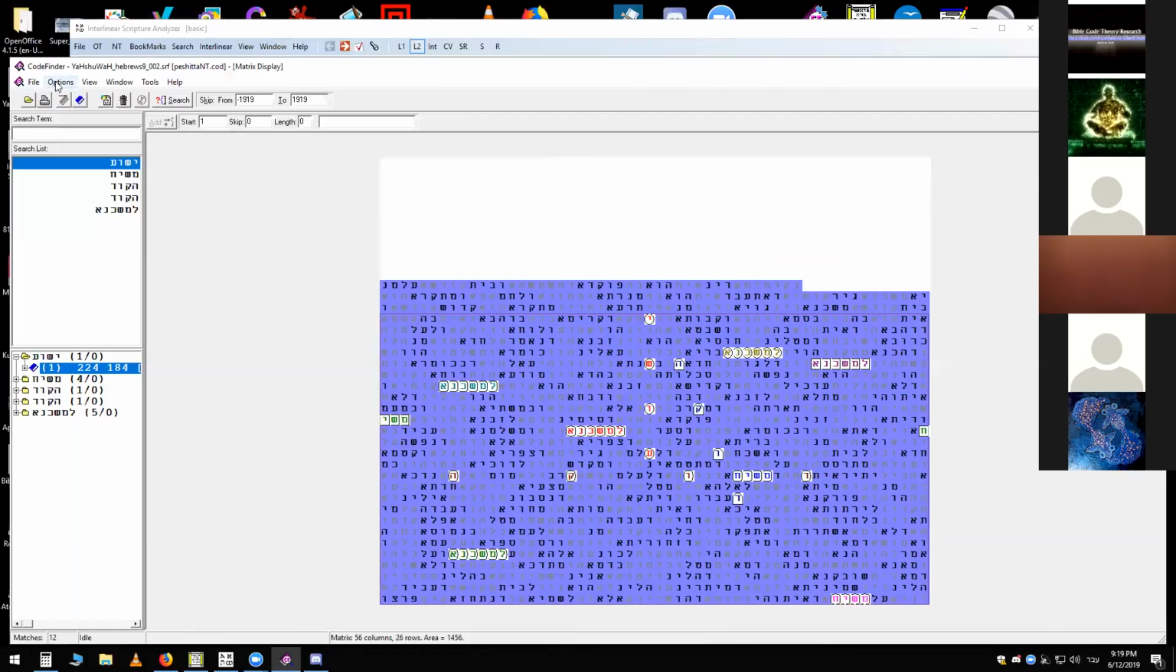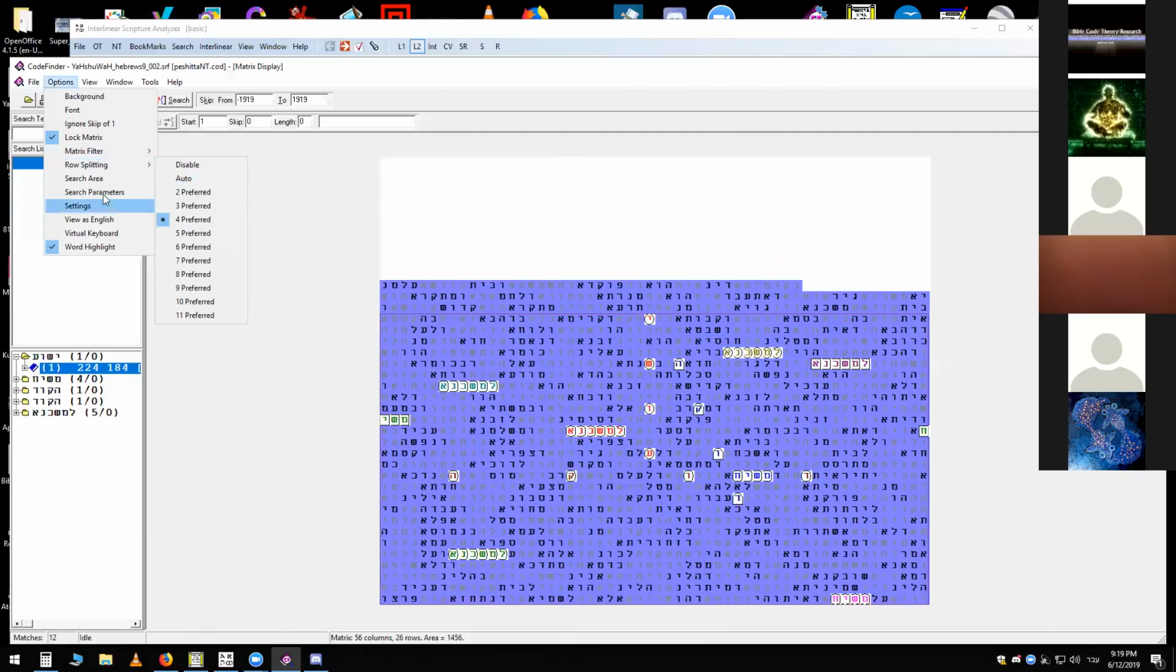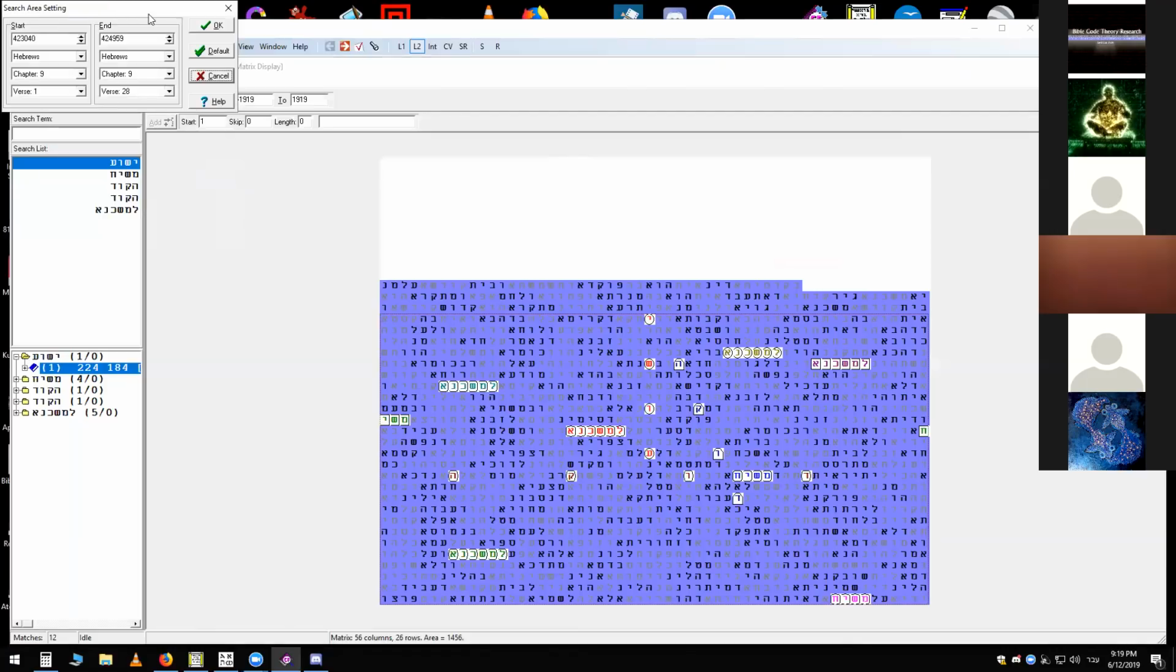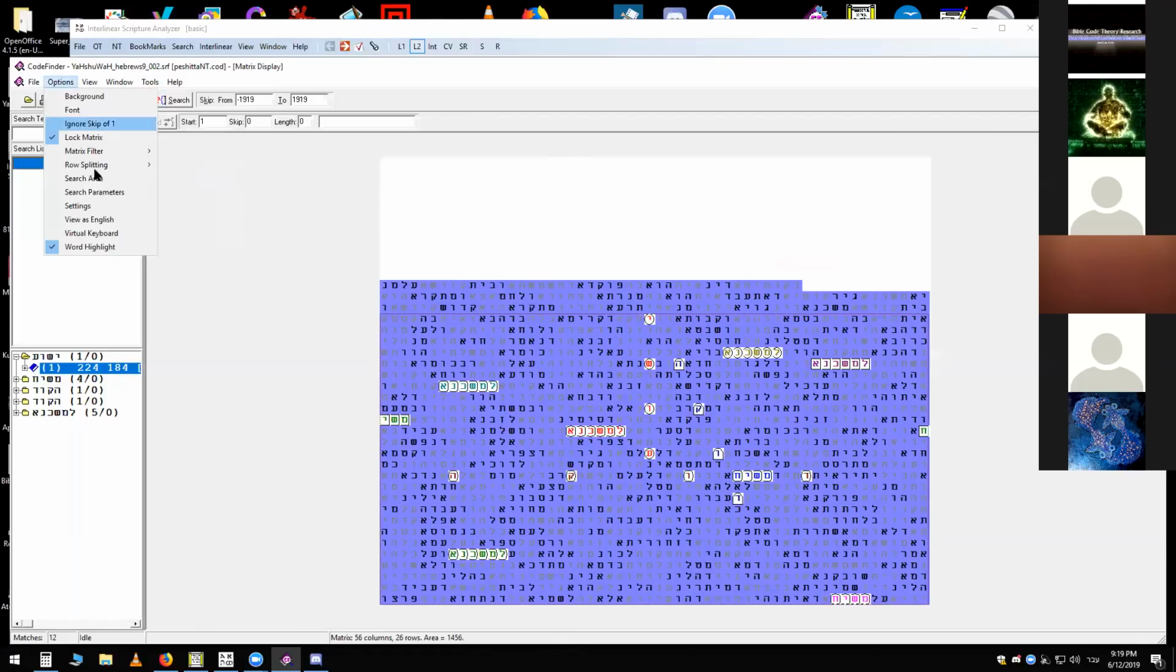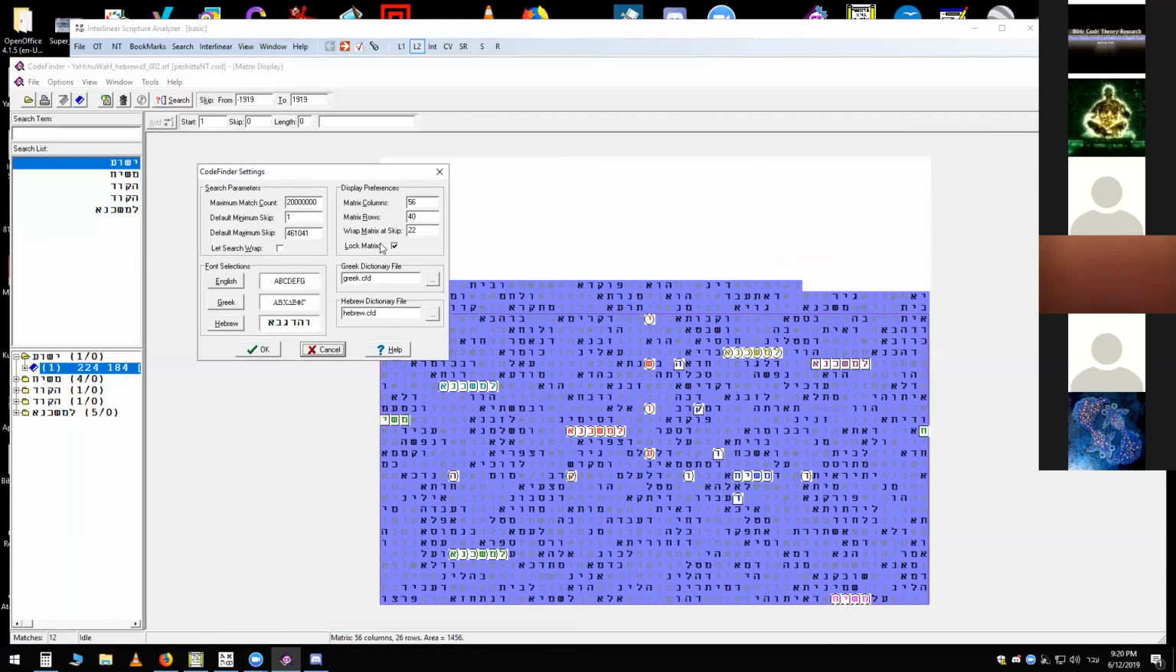Knowing the row splitting, I just showed you that. The search area will define the exact place where you want to look in. I'm looking directly in the book of Hebrews in chapter 9, between the first verse and the last verse. So that gives you your search area and your settings.